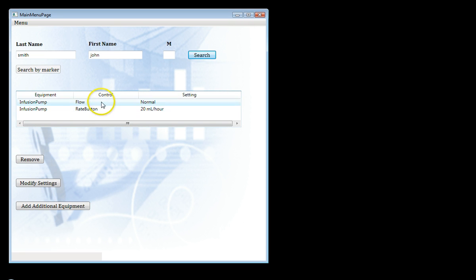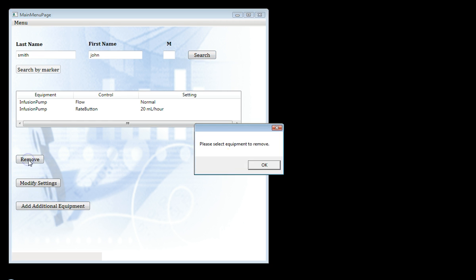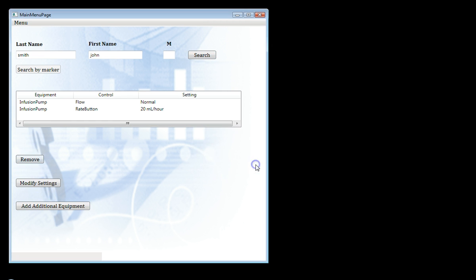And you see that he has an infusion pump with the flow and rate button already set. From here we can remove, modify settings, and add additional equipment. But if you try to remove anything without selecting it from the table, it will give you a warning. So let's go and try to modify one of the settings. We're going to modify the rate button. So we're going to select it and hit modify settings.